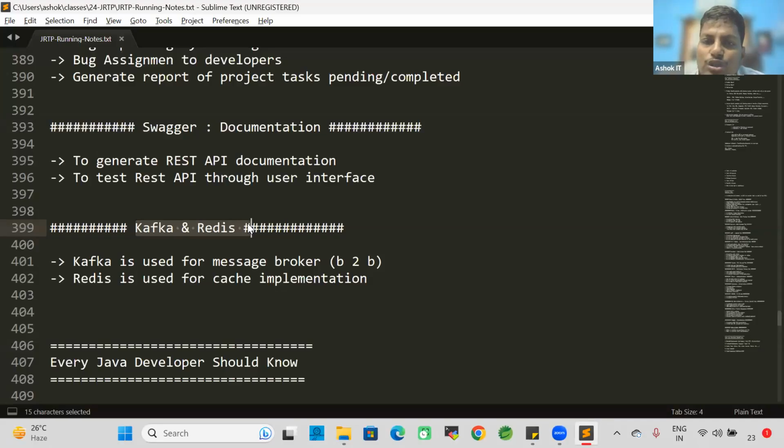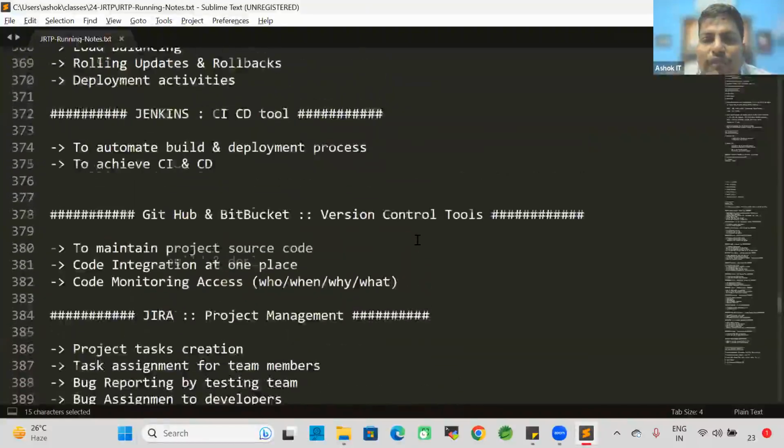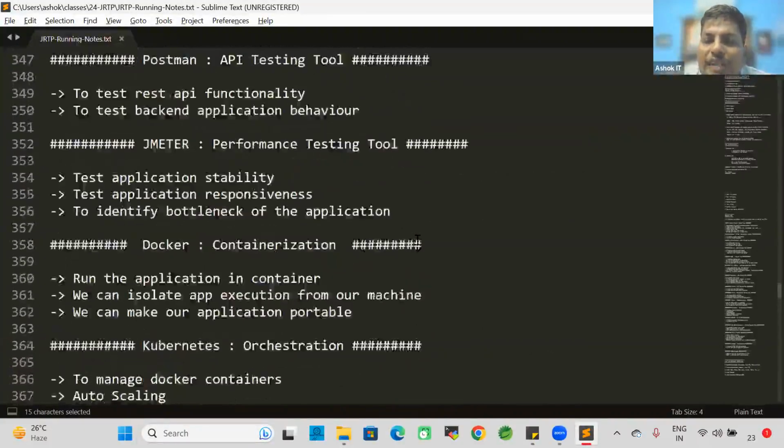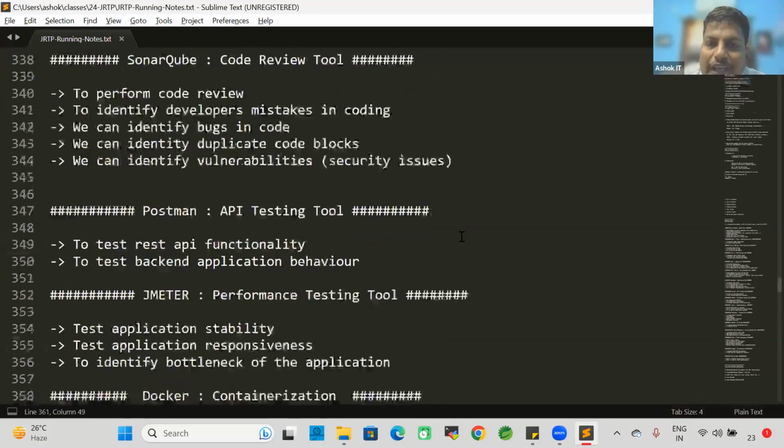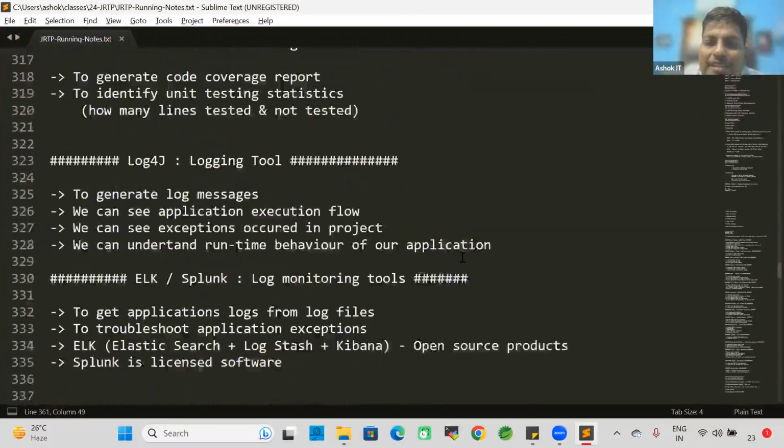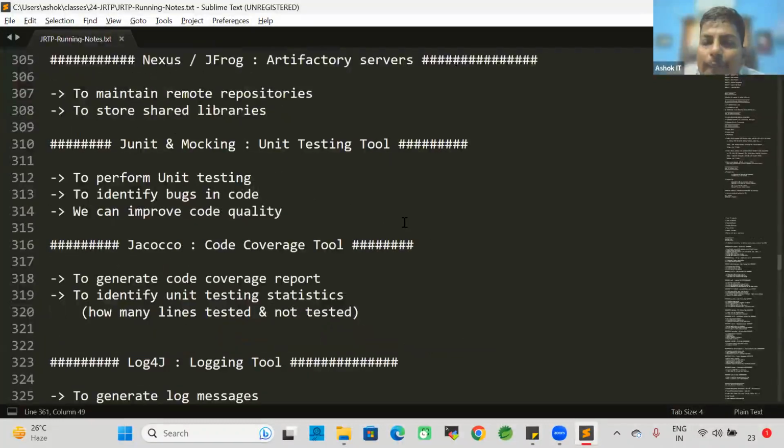Redis cache is used to improve performance of the application by reducing the number of DB calls. These all are the real-time tools which are very important for every Java developer. Docker, Kubernetes, Maven, GitHub, Jenkins, these tools are also called DevOps tools. As a developer, you should know DevOps operations also. In real-time projects, development, testing, and deployment will happen with the help of these tools.